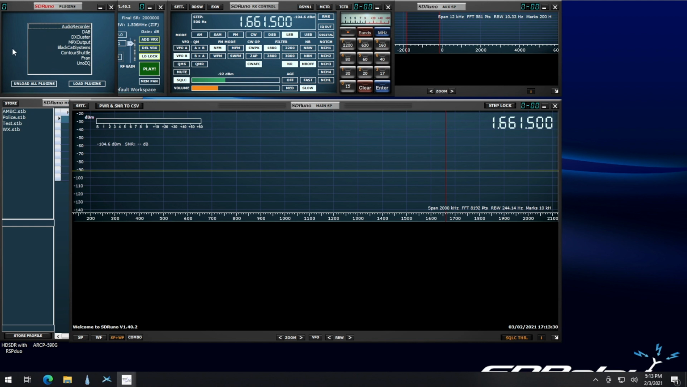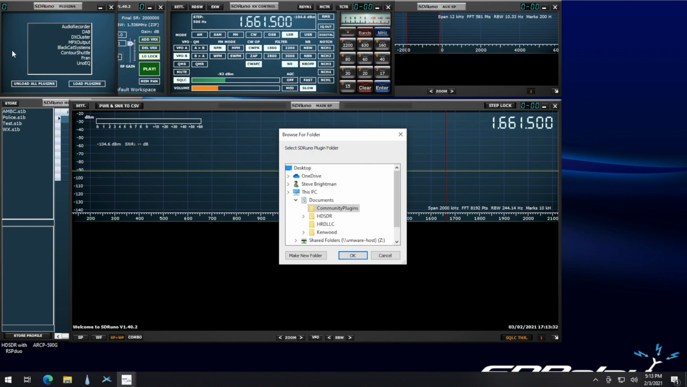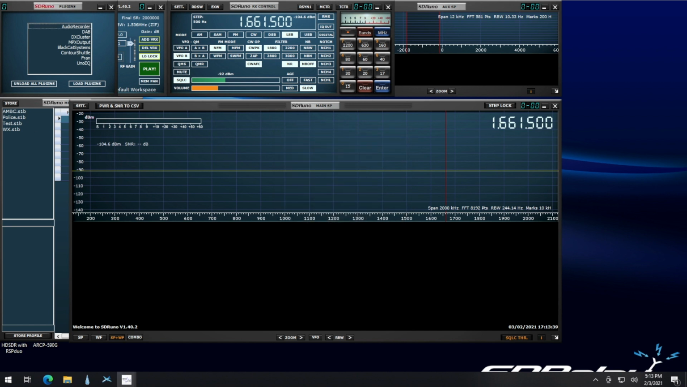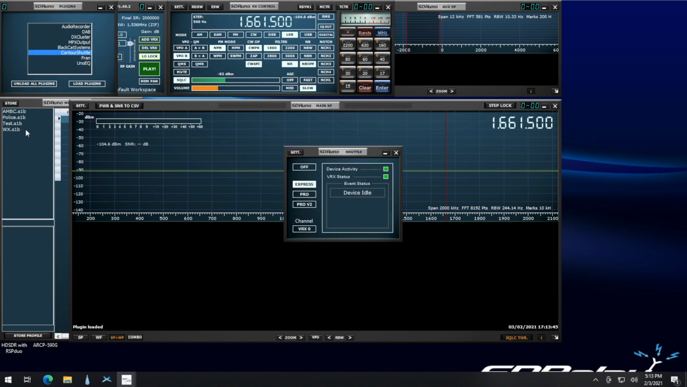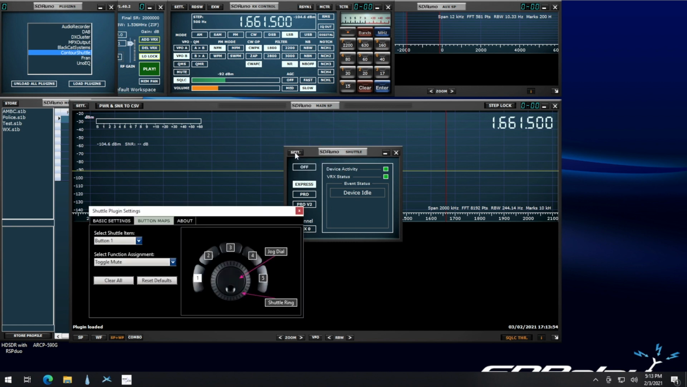If you don't see the ones you just downloaded, right-click to the left of that window and it will allow you to select the download location you have used for your community plugins. We can now select Contour Shuttle from the list of plugins and then Load Plugin, and we'll see the control window for the device. Select your particular Contour device you have here, and then if you click on Settings, you will be able to assign the buttons. You can either use the default settings that are already there or configure it for your own purposes.